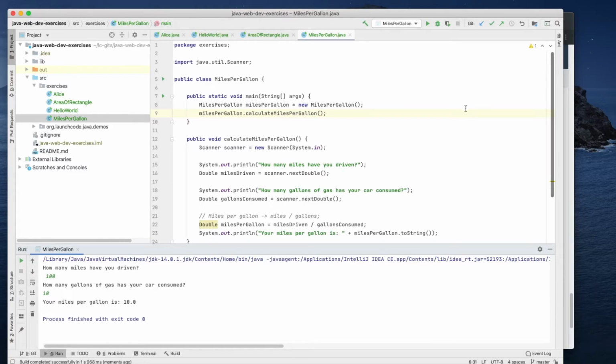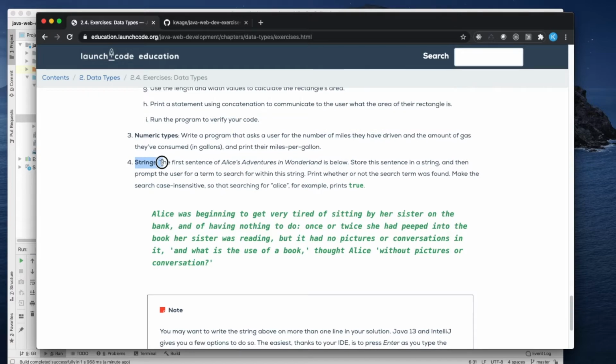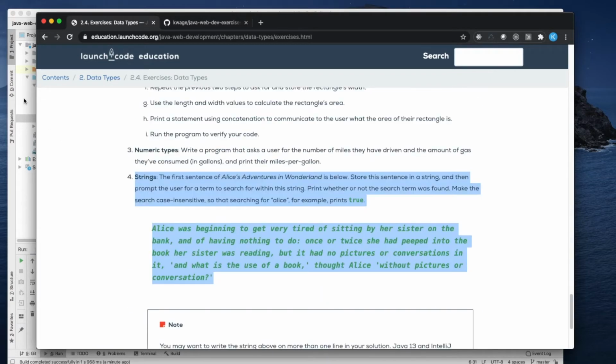Cool, this step is all done. Let's move on. On to strings. The first sentence of Alice's Adventures in Wonderland is below. Store the sentence in a string and then prompt the user for a term to search for within the string. So we've already created an Alice class that we haven't done much with. So we're going to go back up to there and just add this into that class. So let's go ahead and do that.